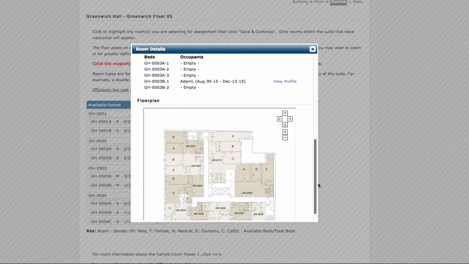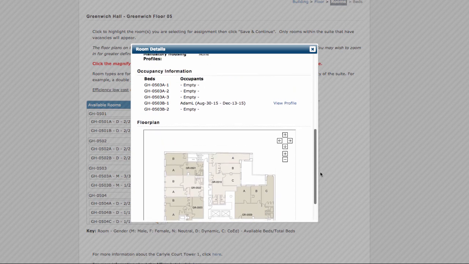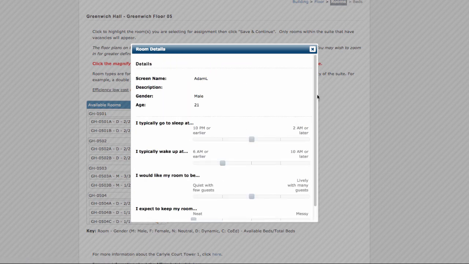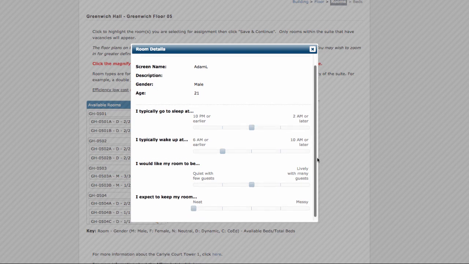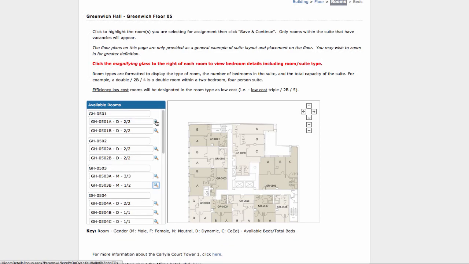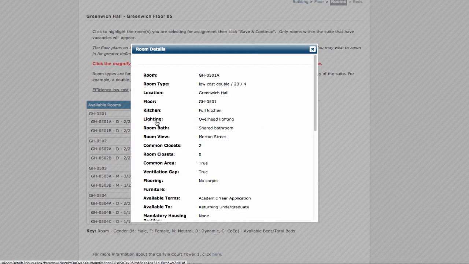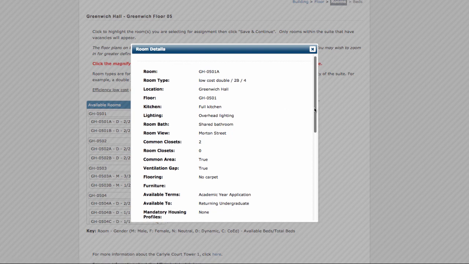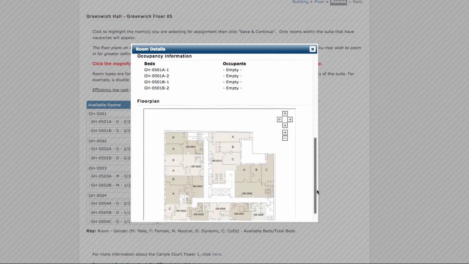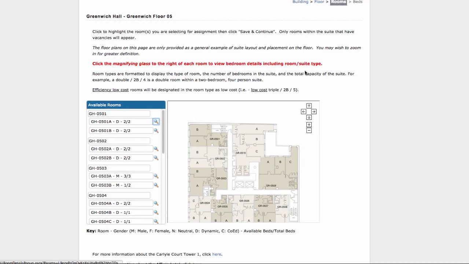So we scroll down on the information on this room by clicking the magnifying glass to the left of that, and you'll be able to see any residents who have already selected into the room. In this case, we have Adam, and I can compare myself to Adam, see what his description's like, lifestyle preferences and whatnot. Or alternatively, my group's looking for an empty space right now, so we scroll down at this room. We see there are 2 out of 2 spaces, and after finding out information about the kitchen, ventilation gap, and whatnot, we see that it's empty.